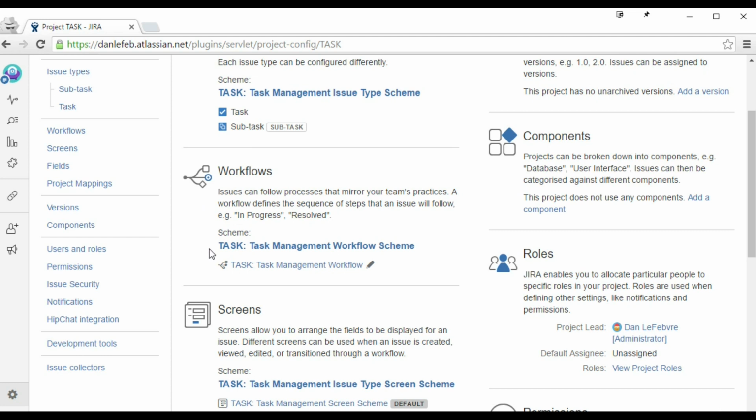Our workflow, we'll look at workflows coming up in a little bit, but we can see what scheme our workflow is using and what our workflow is right here. We can change that if we wanted to jump right into it. A lot of these are just quick links to take you to places where you can actually change them. You also have components.